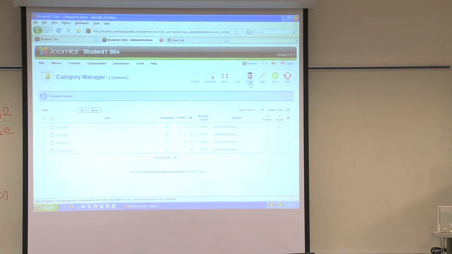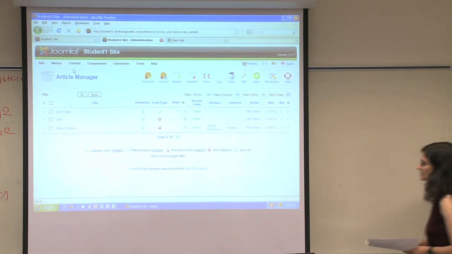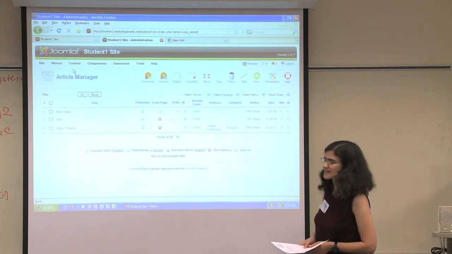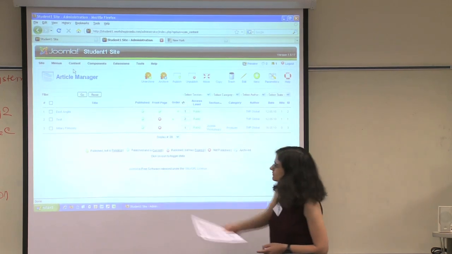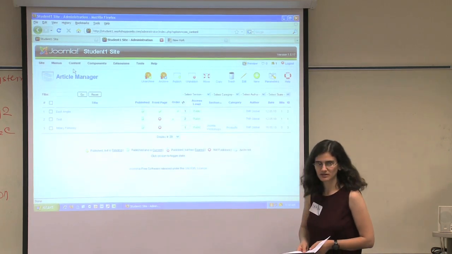Okay, so we're going to look now at articles. If you go to Content and go to Article Manager. Okay, so let's take a look at a few things here. There are three articles on this website. The first one is East Anglia, which I think is a place in England, although I'm not sure. The second one is Test. The third one is Millard Fillmore. These do not mean anything.